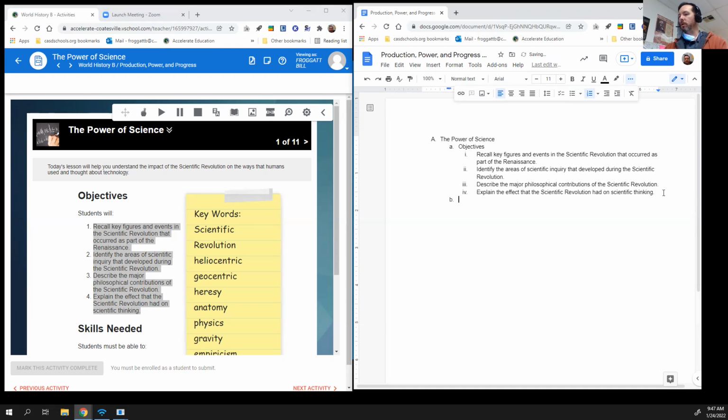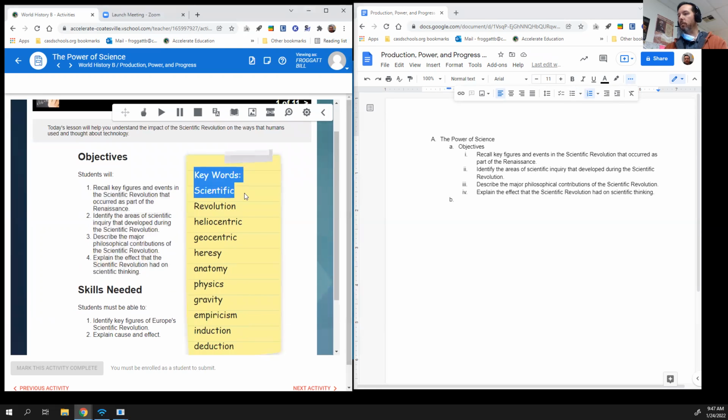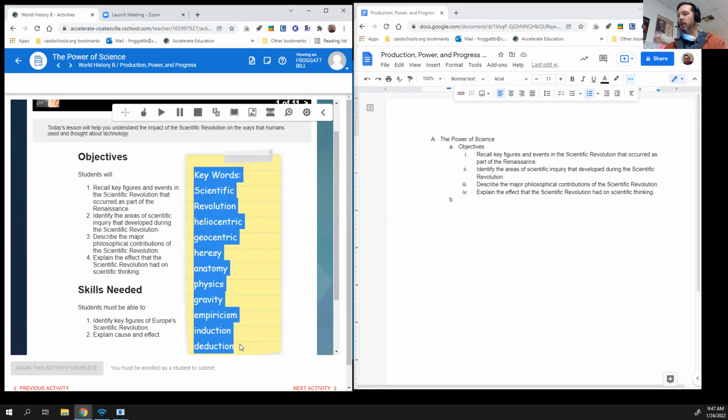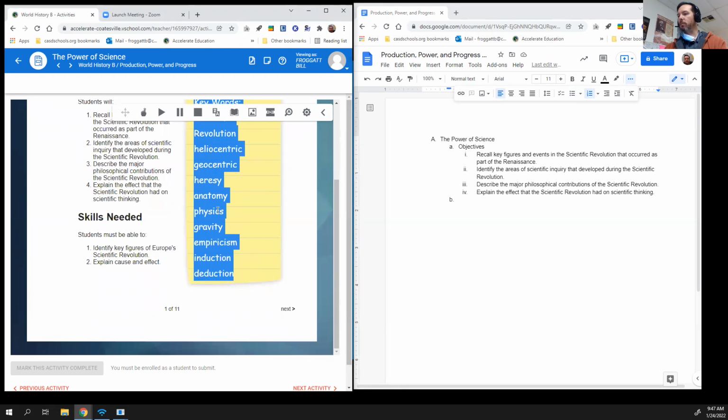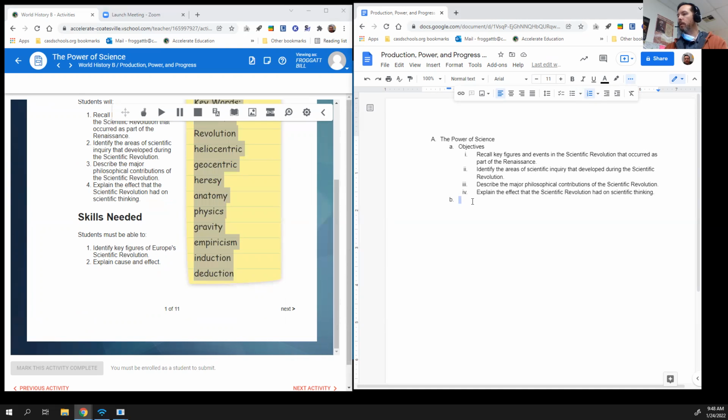What else looks good on here? Keywords. I like keywords. They're always a good thing to take notes on, keep track of. I think I have all of them there. Okay, so I'm going to copy these. All right, and then I'm going to paste without formatting. And look at that. Okay, looks like these are going to need to move over, so I'm going to tab them.